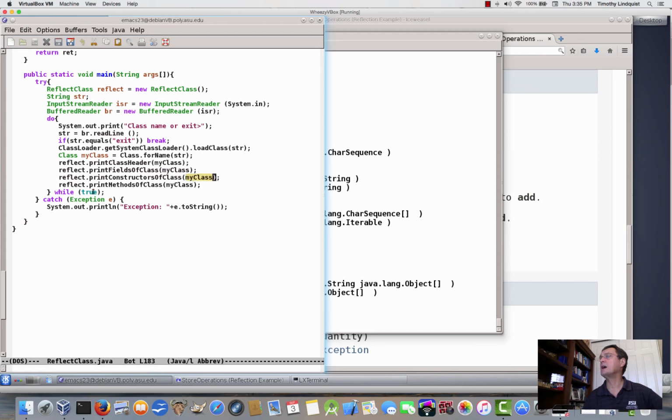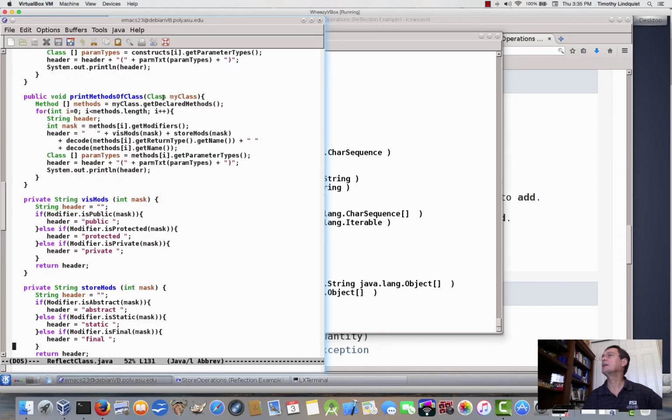and that class object, so here you can see, we'll just look at one of them, print methods of class. It takes in an instance of a class, and it asks, give me the declared methods of that class. So I get an array of methods, and now for each of the methods in the array, string header, I get the modifiers for the class, and so forth, right? So this is building a string based upon the modifiers.